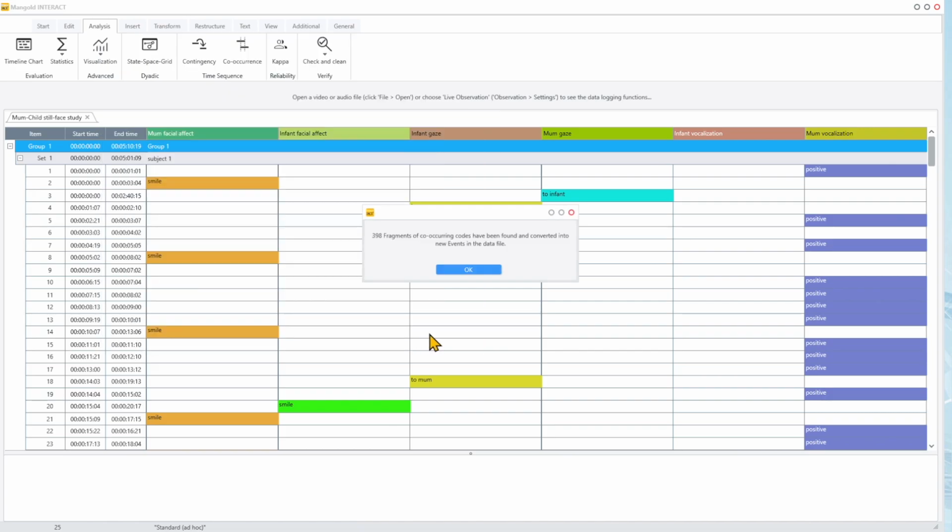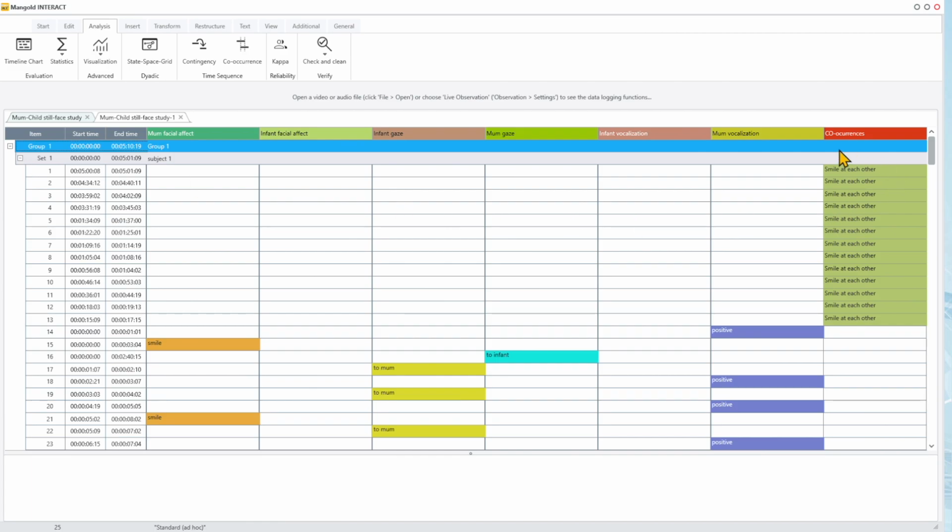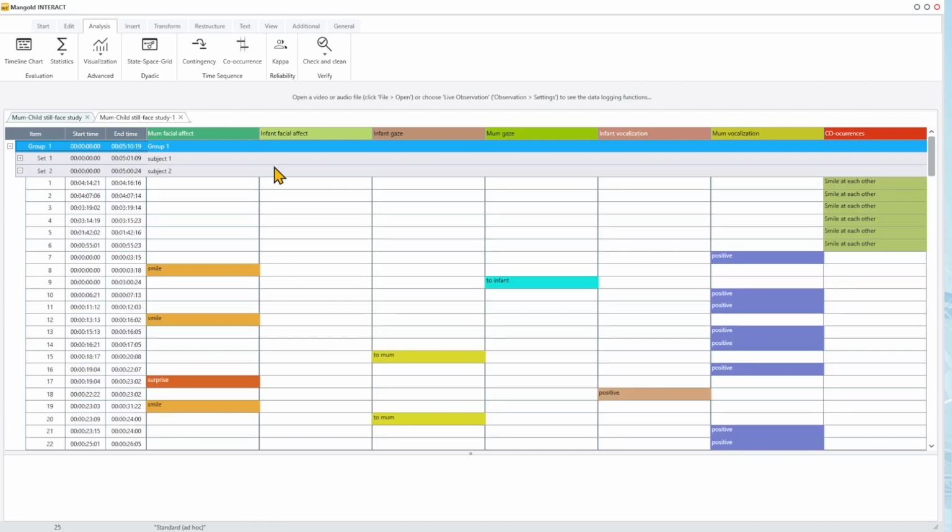Within seconds, a notification shows the total number of events created. Anybody who has ever done some coding knows how time-consuming it is to log 398 events. To verify the results, let's examine the data file and the timeline chart. As you can see, these new events, created with our new code, are generated per session. In the timeline chart, we can verify visually if all went well.